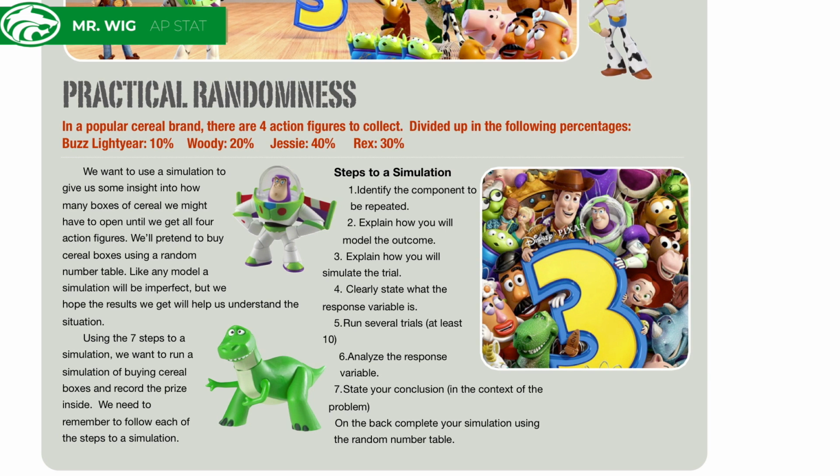We're going to pay attention to a few things right here. Number one, the component to be repeated. This is the thing we're going to be doing. We're going to be opening boxes of cereal, right? You have 4 different prizes, and you want to collect each one. So I'm going to figure out how many boxes on average does it take me to collect all 4 prizes.